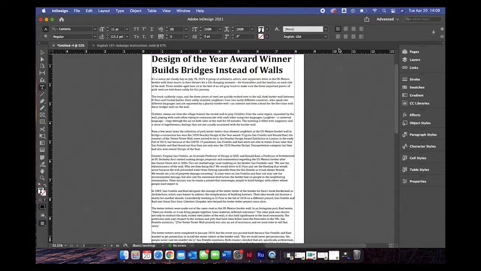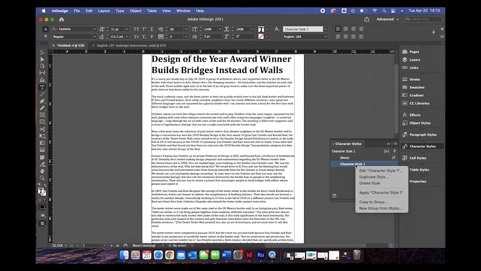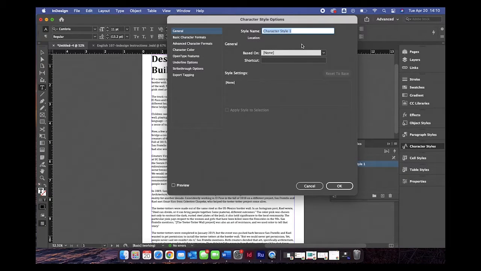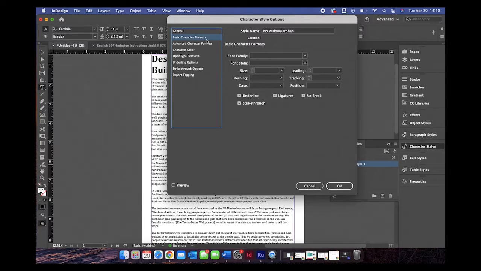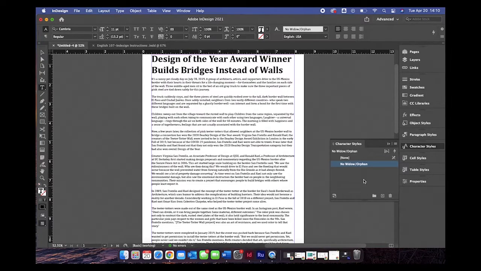You'll see here that the top is completely different and the right-hand side is different as well. You're gonna wanna go to Character Styles first and then go to the plus button on the bottom where it says Create New Style. You're gonna see Character Style 1 and you'll click that, right click it, and then Edit Character Style 1. You're gonna change the style name to No Widow, Orphan, or whatever title you want this to be. And then you're gonna go to Basic Character Formats and click No Break, so it's blue. Then you're gonna click OK.